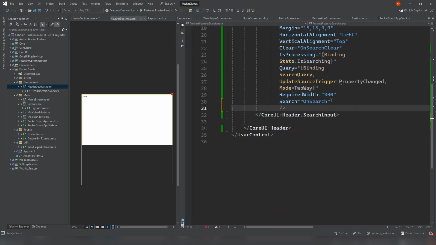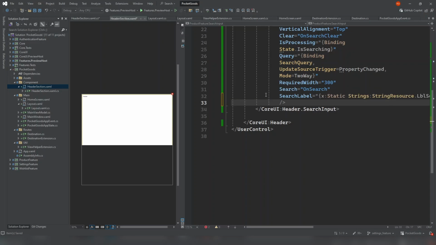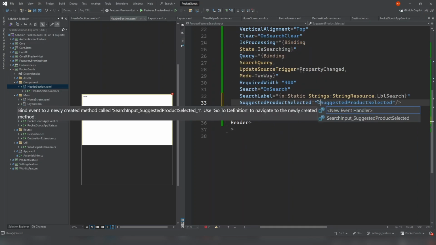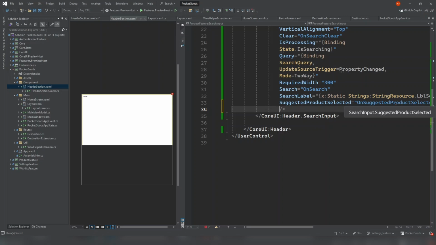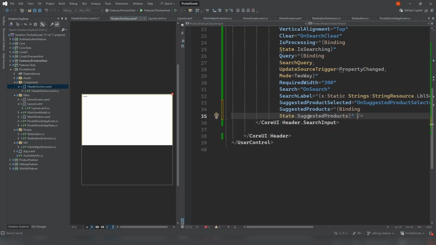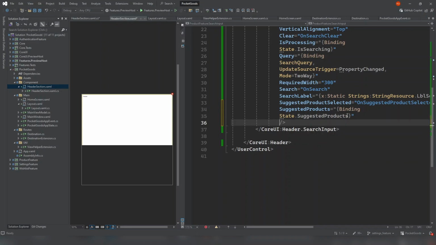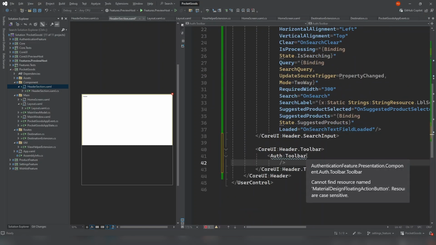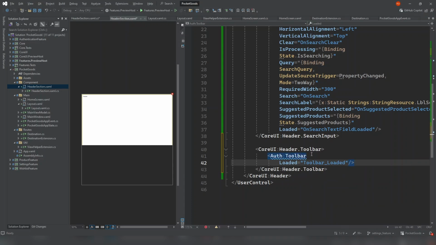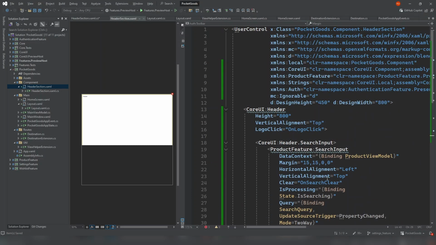The search label from the string resource, the event handler suggested product selected. The suggested products from the binding state suggested products. Basically, by doing this, we are literally hard coding the binding. We are no longer interested in state hoisting. In other words, we have to provide the exact correct names of the variables. Now for the last event, which is loaded, let's call it on search text field loaded. Now we have to set the toolbar, and we have to handle toolbar loaded. I'm going to create this event, and let's add some margin, and that's pretty much it for our header section.